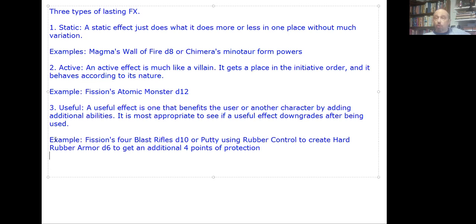So, shorter video this time, but hopefully one that makes my thoughts a little more clear on what I was thinking when I did lasting effects. The section in the rule book on lasting effects is perhaps too vague, and so I figured a few more examples wouldn't hurt to help clarify things.